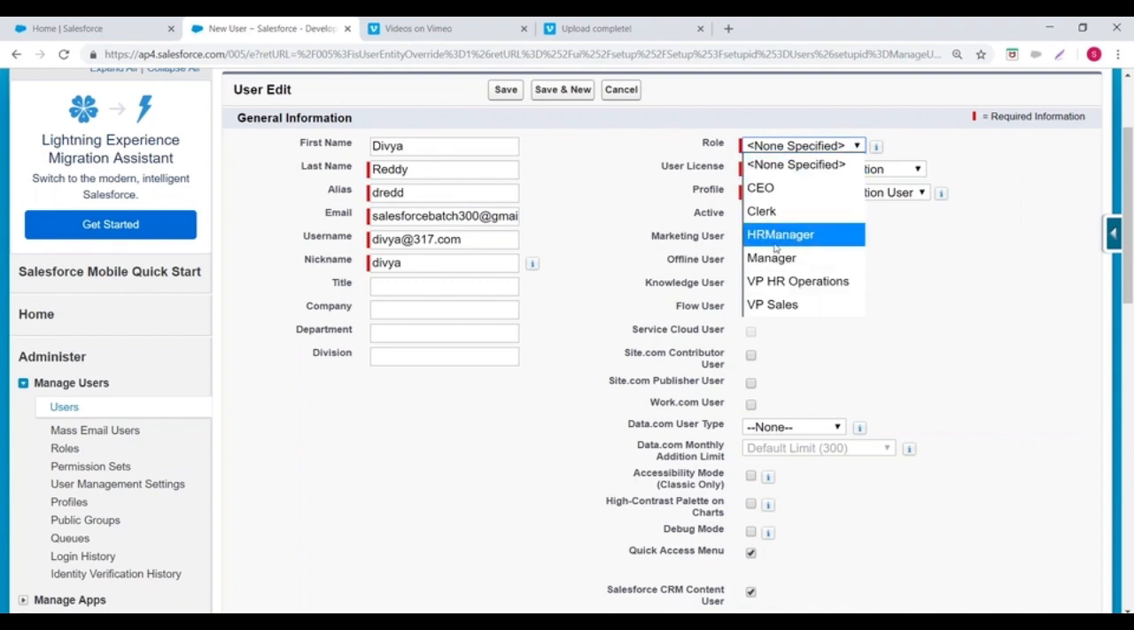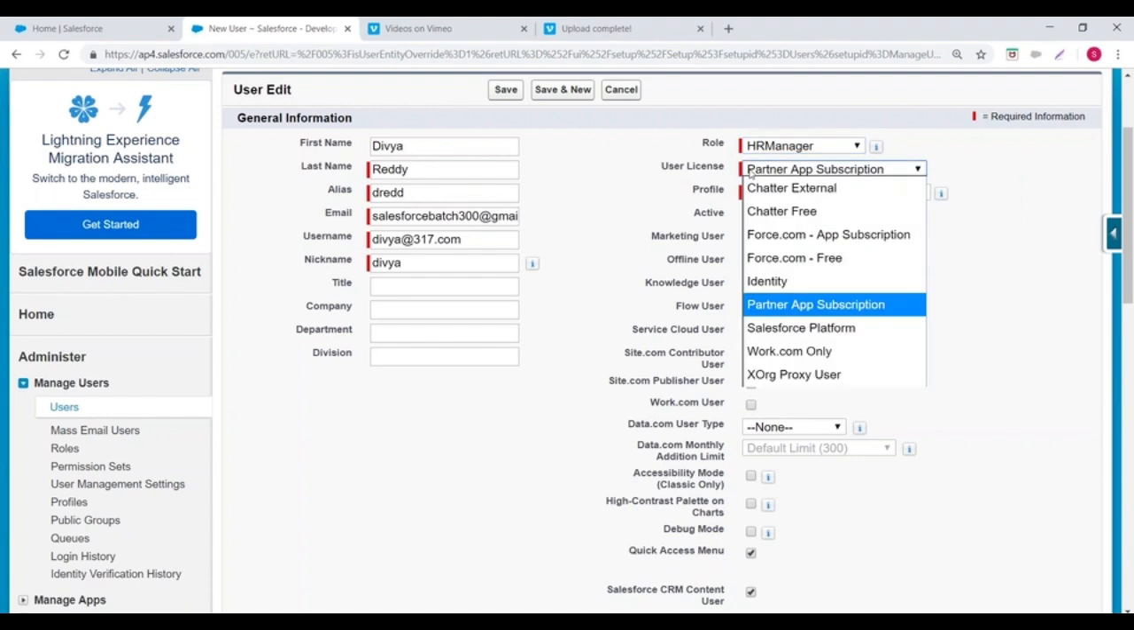Now for role, I'm giving HR Manager. For license, I have only two Salesforce licenses. It is a trial account. One license I gave to Satish, who is logging in as administrator and working. Another license I gave to the student, you people who are logging in and accessing the material. So two licenses are used up.